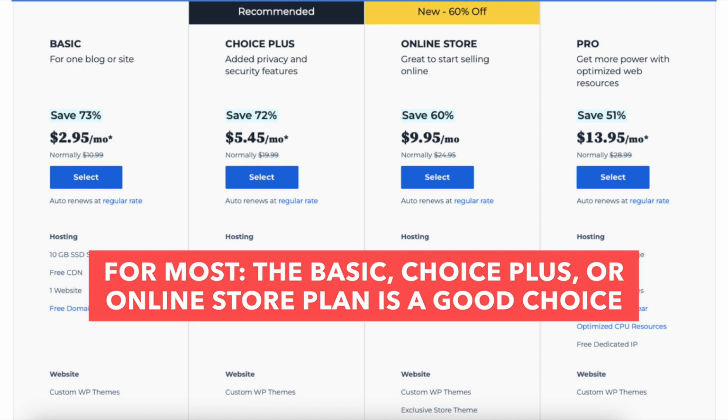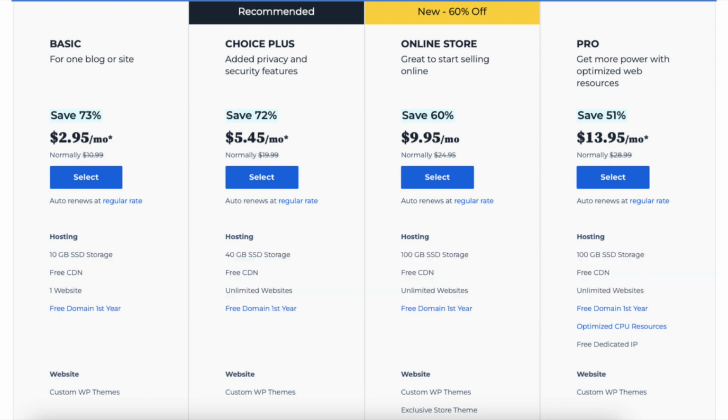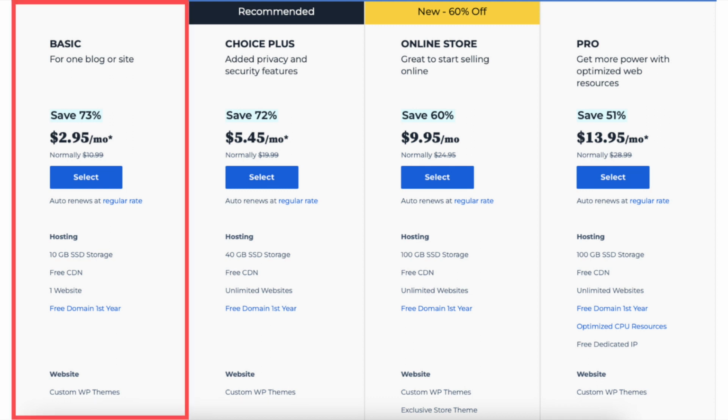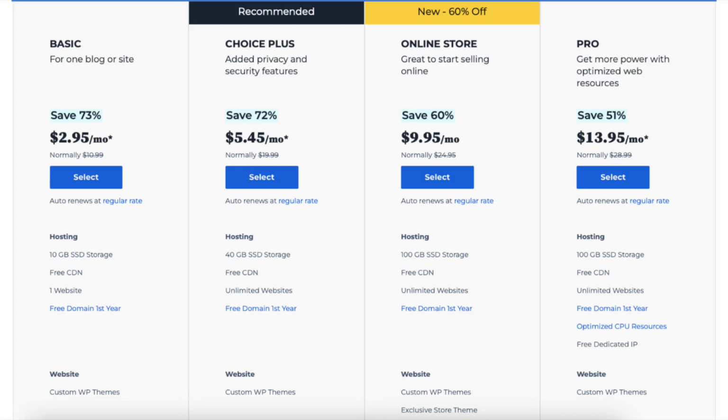For most, the Basic, Choice Plus, or Online Store plan is what you want to choose from. You can always upgrade to the Pro plan as your site traffic grows to a high volume. I'm going to choose the Basic plan for this tutorial. Once you decide on a plan to choose, click the Select button.